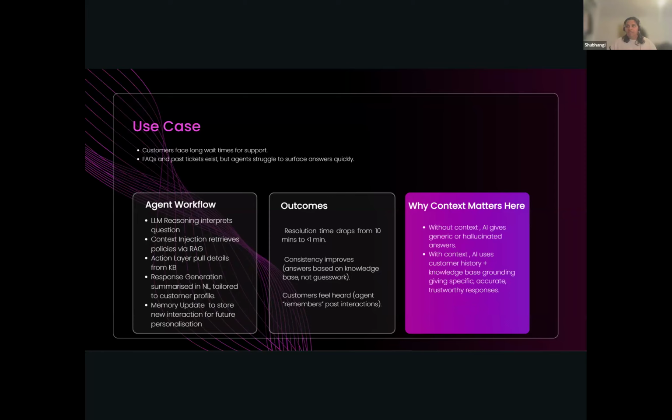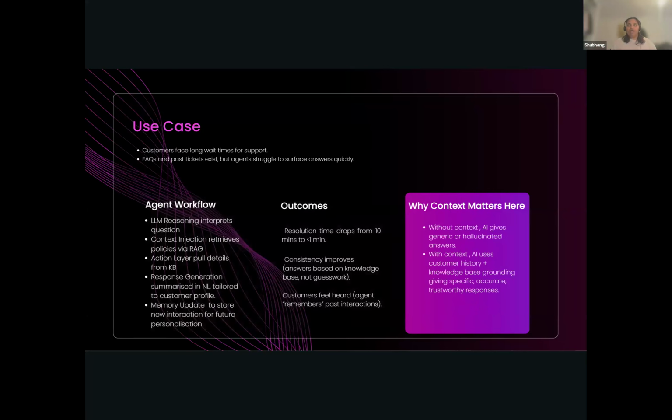It wasn't working effectively, and the AI actually used the user history and the knowledge base grounding to provide specific, accurate, and trustworthy responses, which is what users want if you are building an enterprise scale application.